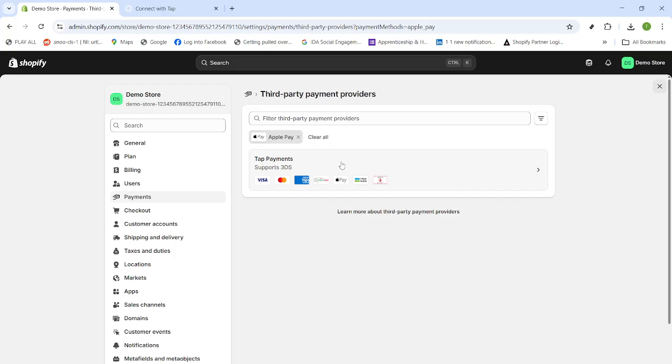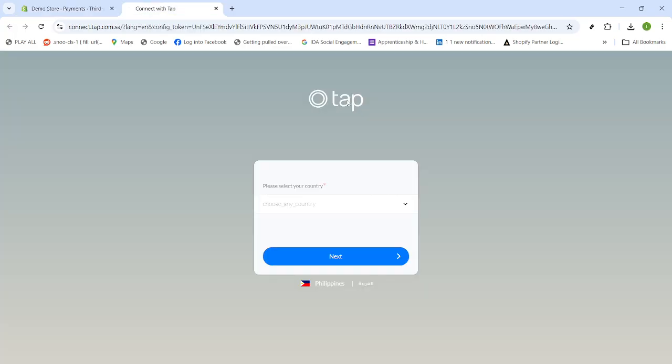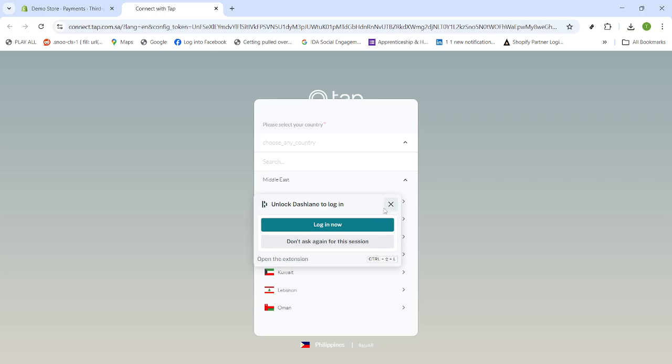On that filtered list, choose Tap Payments. Click Install to add it to your store, and confirm the installation on the permission screen by clicking Install again. This simply grants the provider the access it needs to connect securely to your Shopify checkout. You'll be taken to the Tap Connection page. Click the highlighted button to begin configuration.